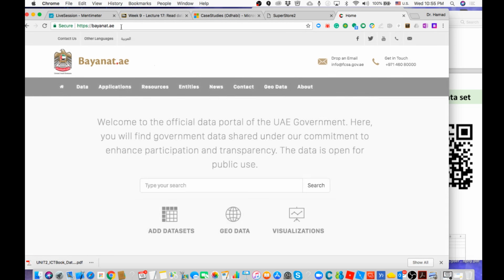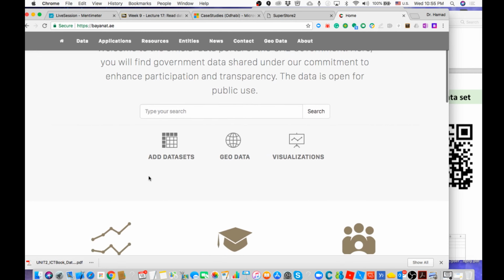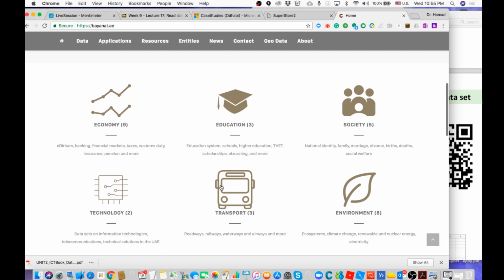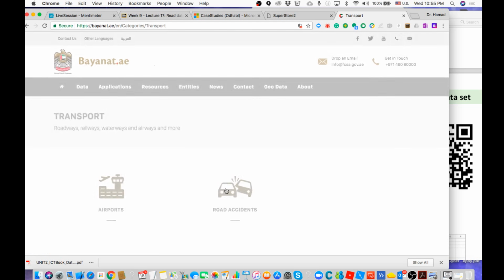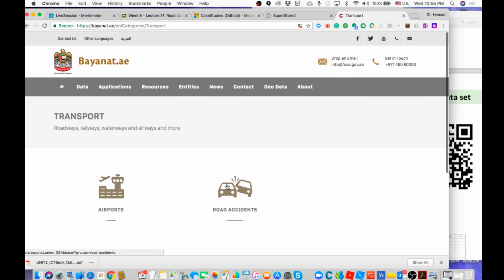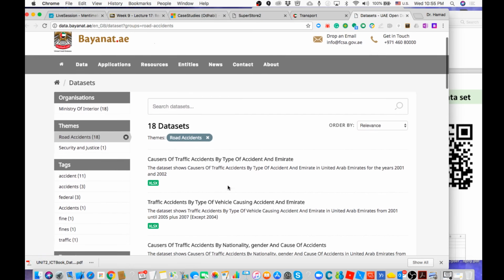Bayanat.ae is an initiative to make data available for people to do research and things like that. I think there is one on transportation, on road. There's so much data. You can just grab the one you like.